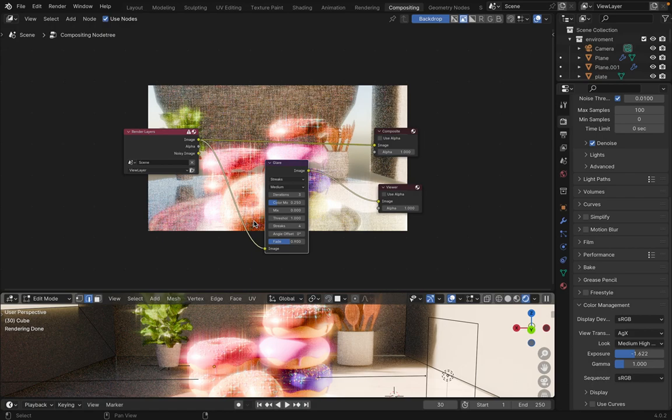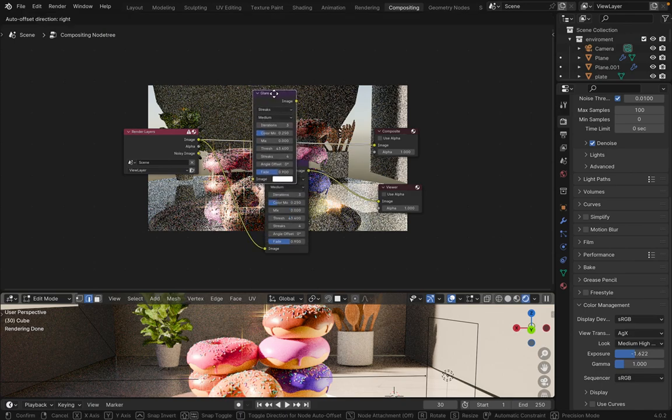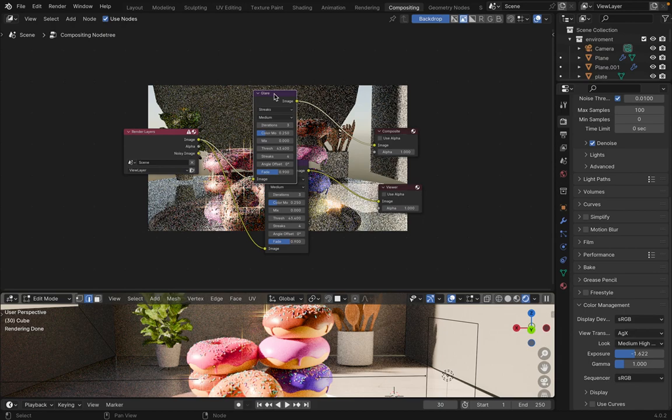Okay, we set the color fade to 0.90, threshold to 43. Yeah, and we duplicate it. Also here we set the type from streaks to fog glow. We set the mix to 1 and we set size to 9.